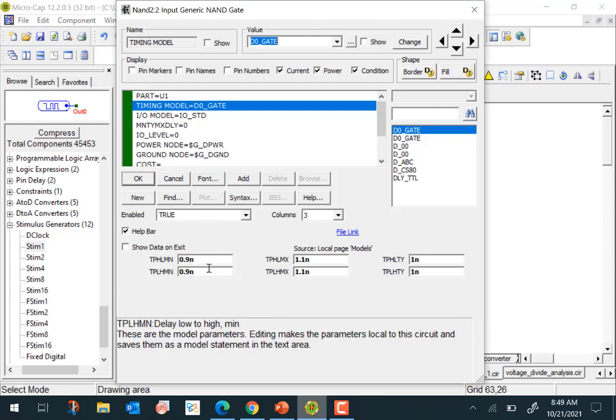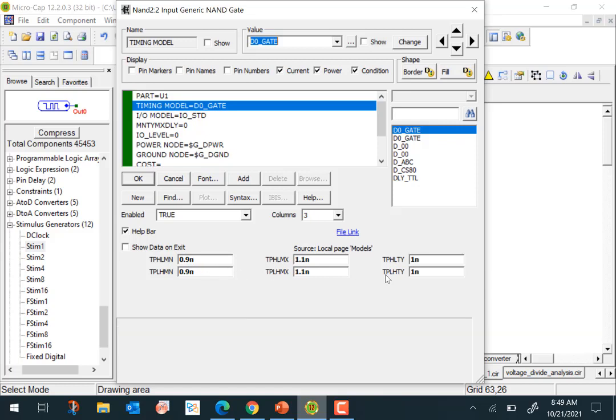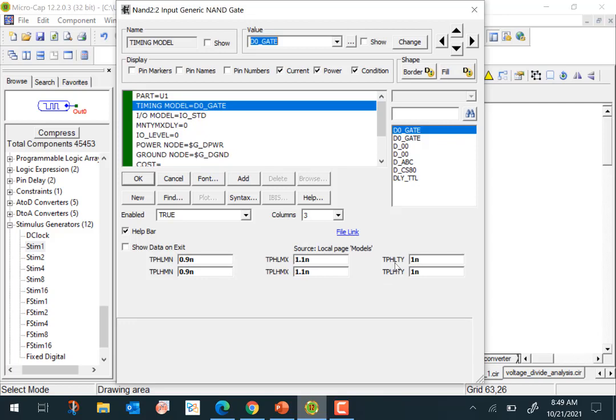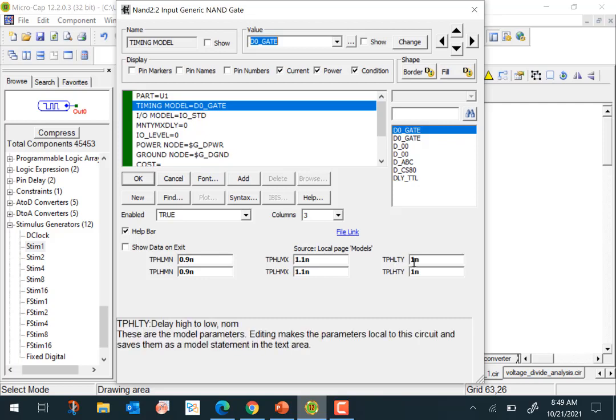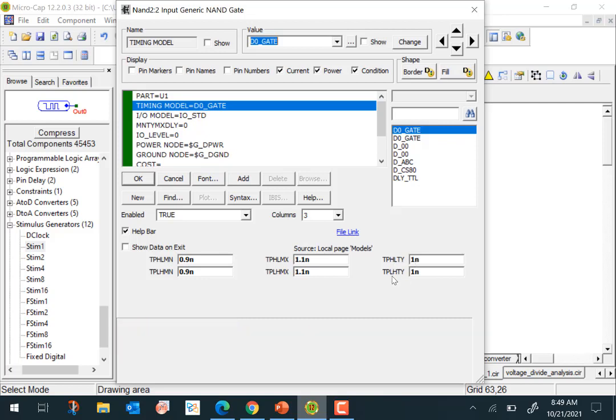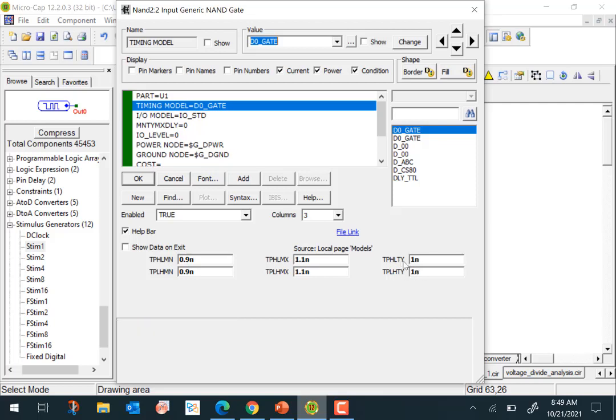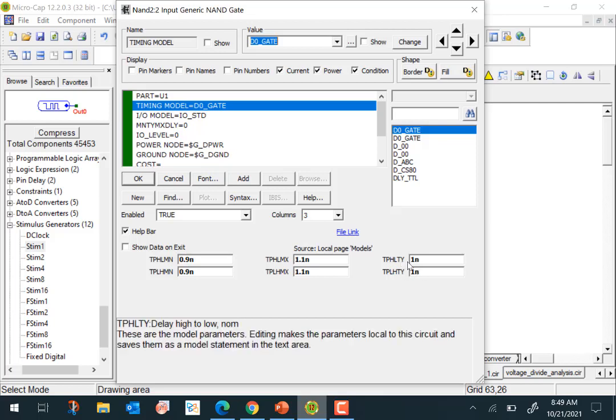So this is basically a delay model. All gates have delays. So the basic delay of our gate is here 1 nanosecond. High to low delay means that when the output goes from high to low, then the delay in the gate is 1 nanosecond. When the output goes from low to high, the delay is 1 nanosecond. These delays can be different depending on the design of the gates.